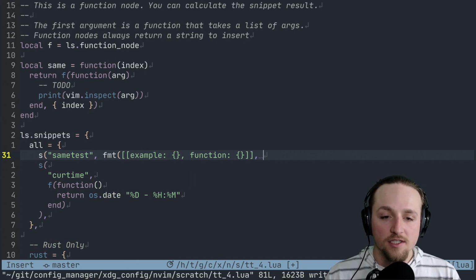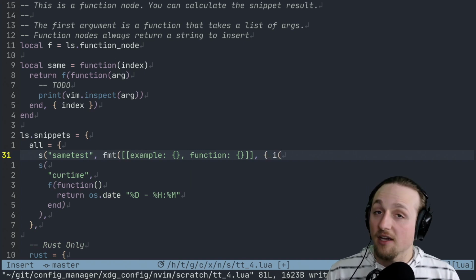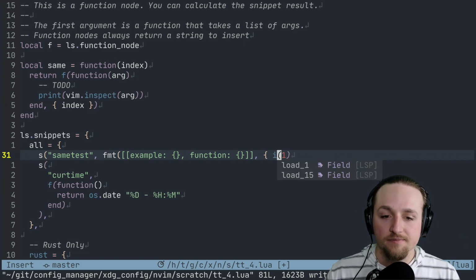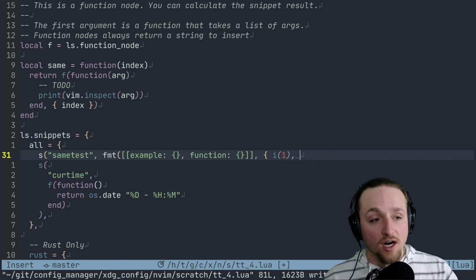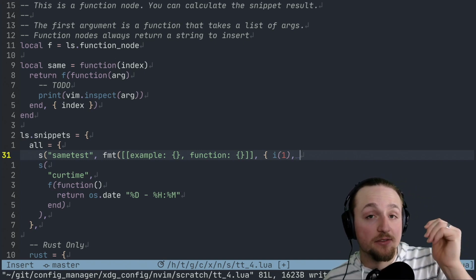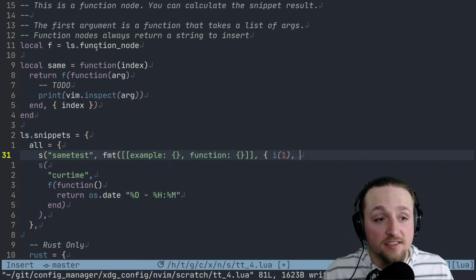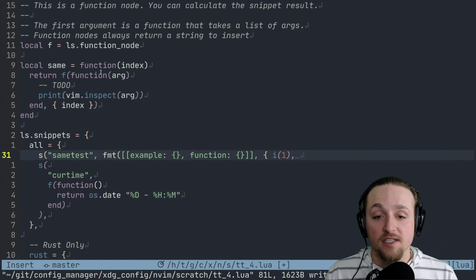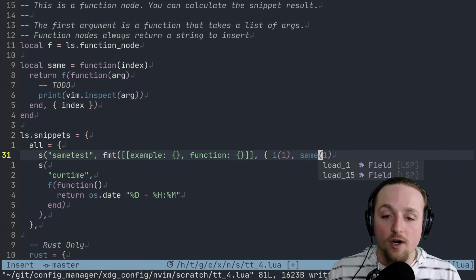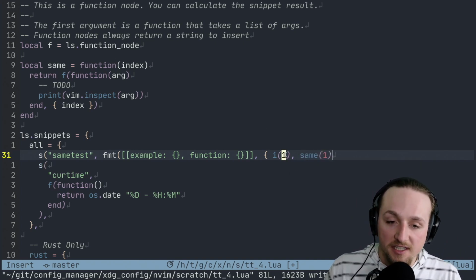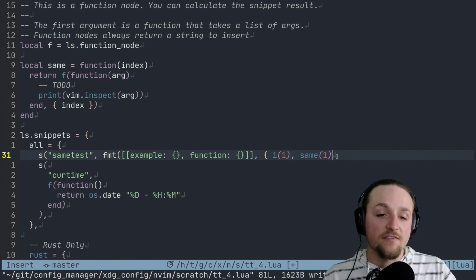The first node will be an insert node that we're just going to be able to type into. So we'll say 1 for this, right? And then we're going to call same. Now remember, same is basically a higher order function, right? Because it's a function that returns a function. And so we can use same 1. This means please refer to this value, whatever is in the first position.